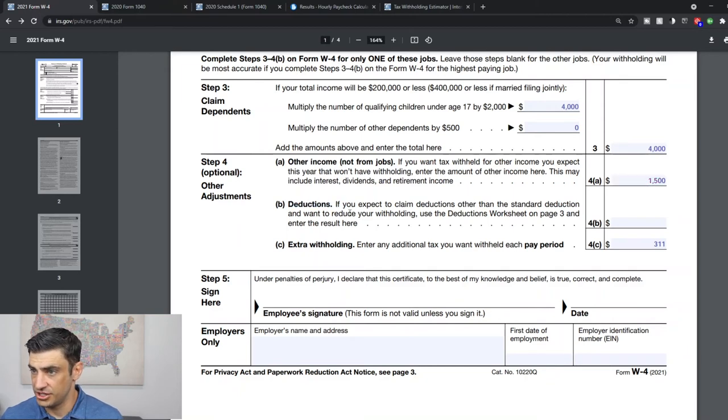In terms of deductions, if you expect to claim deductions other than the standard deduction and want to reduce your withholdings, use a deduction worksheet on page three. So the standard deduction is generally for people that don't own a home, that are not paying mortgage interest. So most people claim the standard deduction and would not fill this form out. But if you are going to itemize your deductions, you're paying that mortgage interest, then you would fill this out and we go here.